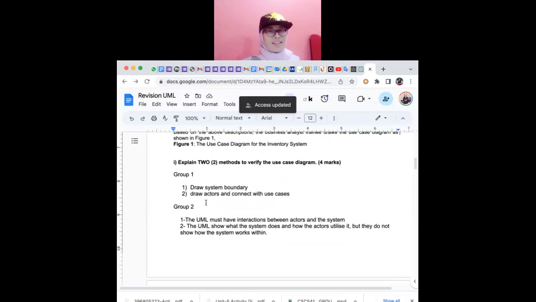Alright, so let's review the answers, everyone. Can you see? Question number 1, explain. It says explain but giving the answer is enough, because I don't want the explanation. Explain two methods to verify the use case diagram. Actually, we have already learned this. What is it to verify, with validation? Maybe you all forgot.